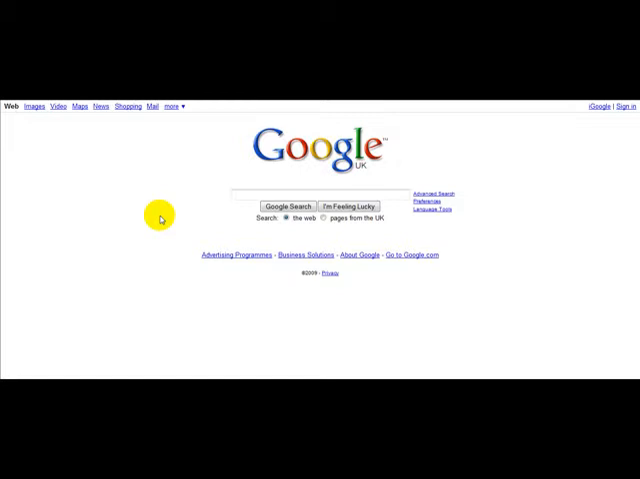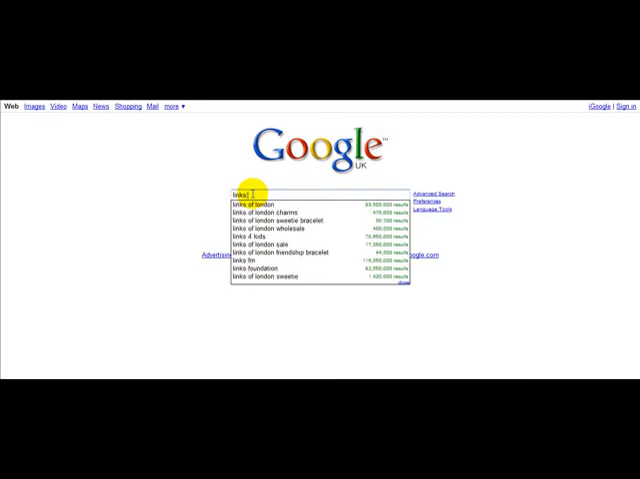I'm just going to give you a quick example here on how to check backlinks using Google. I am on the Google homepage right now, and I'm going to check how many backlinks I've got for my blog. So I'm going to type in the word links, a colon, and then my website, imnanaseem.com.